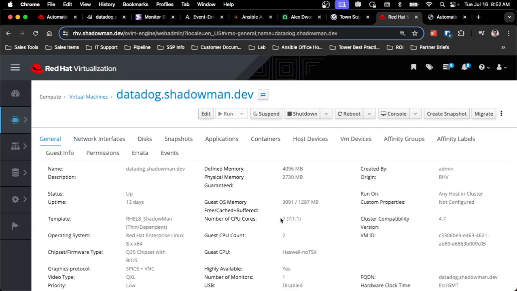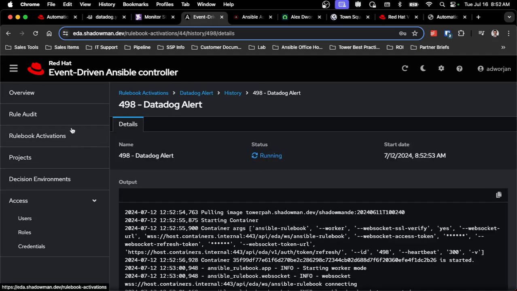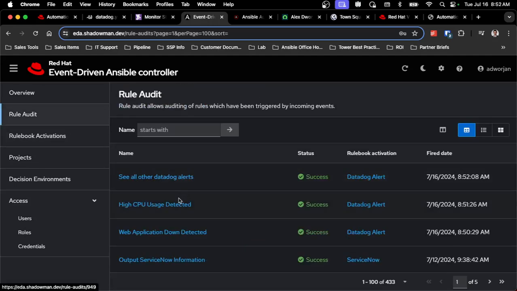And hopefully the remediations happen, and I'm up to 7. So very quick remediation. You probably don't need to add 5 cores, but this is a nice extreme example where I can show very simply with Ansible, taking events specifically through event-driven Ansible and these rulebook activations, I can see the audits of what's come in.